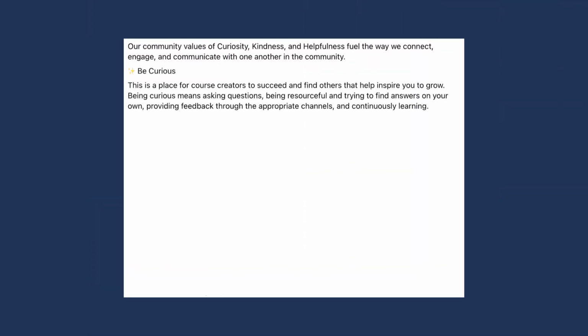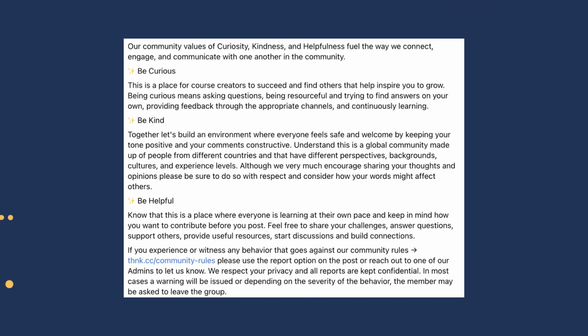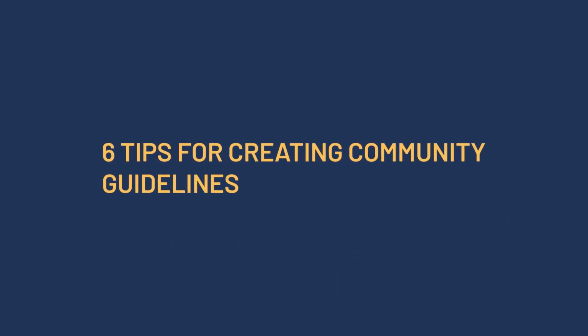Community guidelines can help to encourage positive communication, keep people on topic, prevent conflict, reduce the risk of abuse and harassment, and increase community engagement. It's also a good way to show off the best of your brand. Our community guidelines reflect our values. Be curious, be kind, and be helpful. When you're creating your guidelines, keep these 6 tips in mind to make sure everything is cohesive and inclusive.